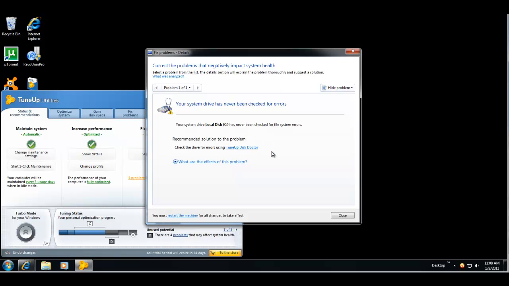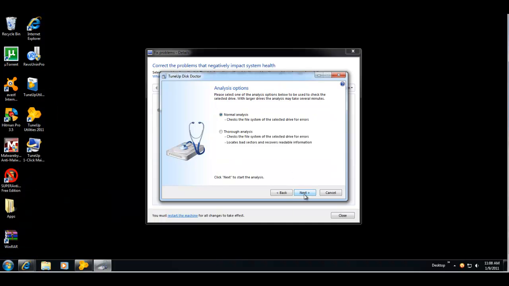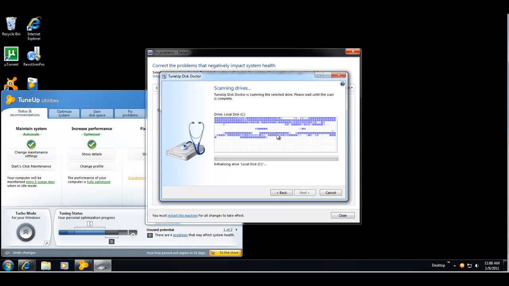We'll open TuneUp Disk Doctor. A lot of times, what happens with these disk check programs is that it wants to restart your computer. If it does that, I'm not going to really. We'll do a normal analysis and see if it does it without asking to restart the computer. If it does, I'll just skip it. I just want to show you what it looks like when it scans your hard drive for any potential errors that need to be fixed.